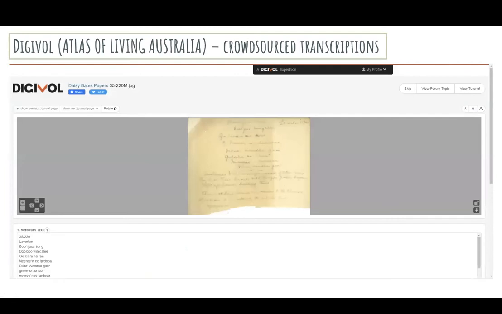The Nyingarn team have also used the crowdsourcing transcription platform DigiVol, and this is run through the Atlas of Living Australia. And this is what their users see. The manuscript is up the top here, and underneath, the transcription is being done in the box down the bottom.